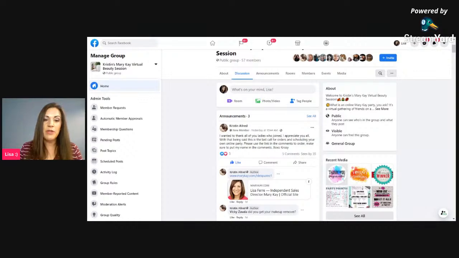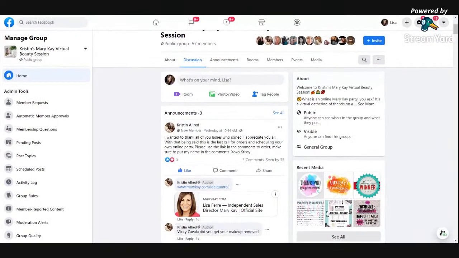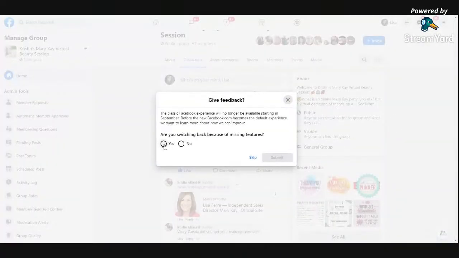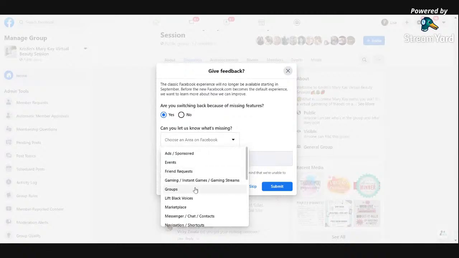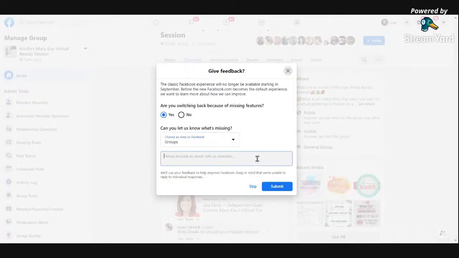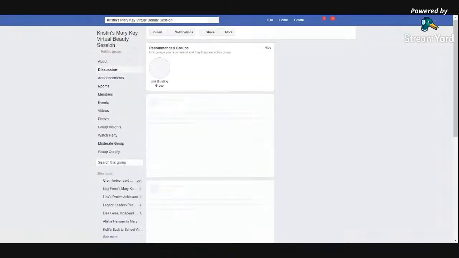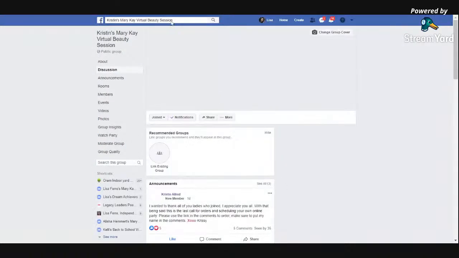I do want to show you something really quick while I'm on my screen. And this feature has not been added to the new Facebook. So what I'm going to do is switch back to the classic, and I'm going to show you how to add a customized group name, and also how to add an app to your group.